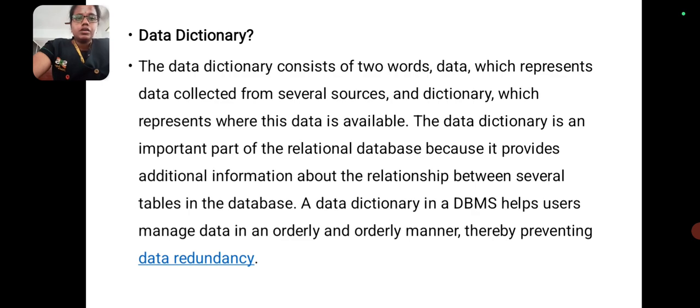The dictionary is an important part of a relational database, and it also provides additional information about the several tables in the database. The data dictionary in the DBMS helps the user to manage the data in an orderly manner and prevent data redundancy. What is redundancy? It is having duplicate data, which we avoid by using normalization methods.